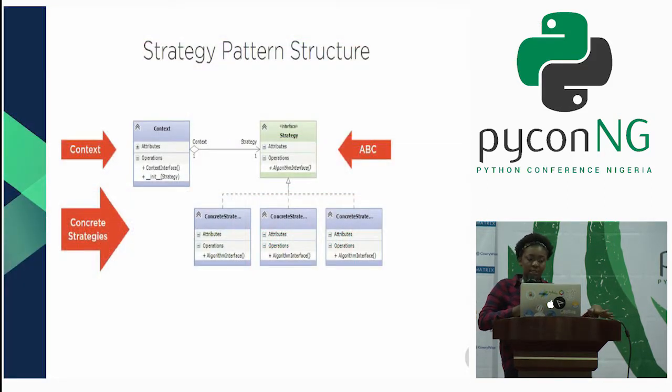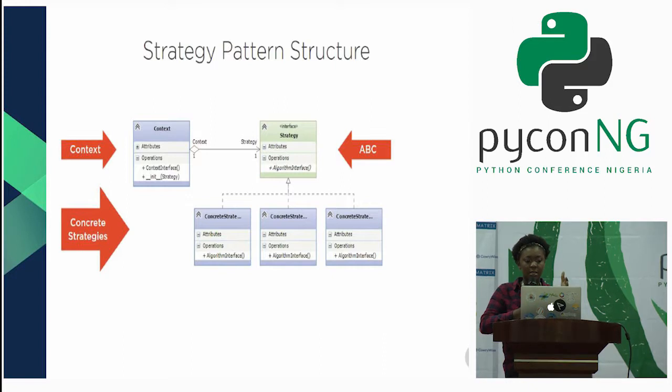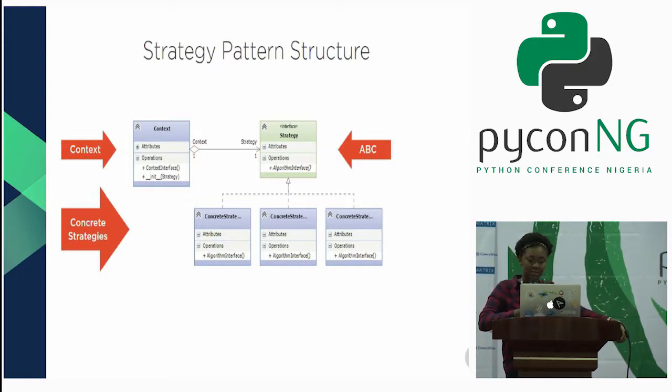Now, this is what a strategy pattern structure looks like, more or less. You have the context, and you have the abstract class, and then the concrete strategies. Now, how this supposedly should work is you have your context, you have your abstract classes, and then the next person that comes in can simply add another strategy, meaning the process flow has not been broken.